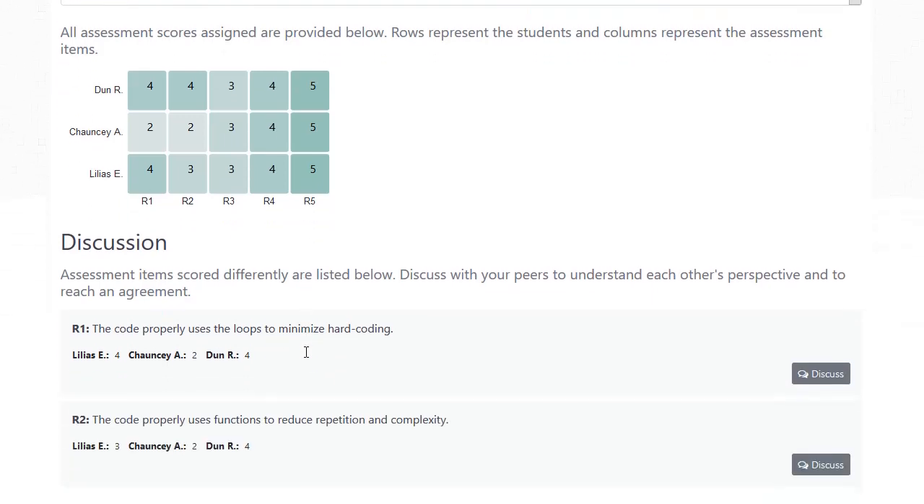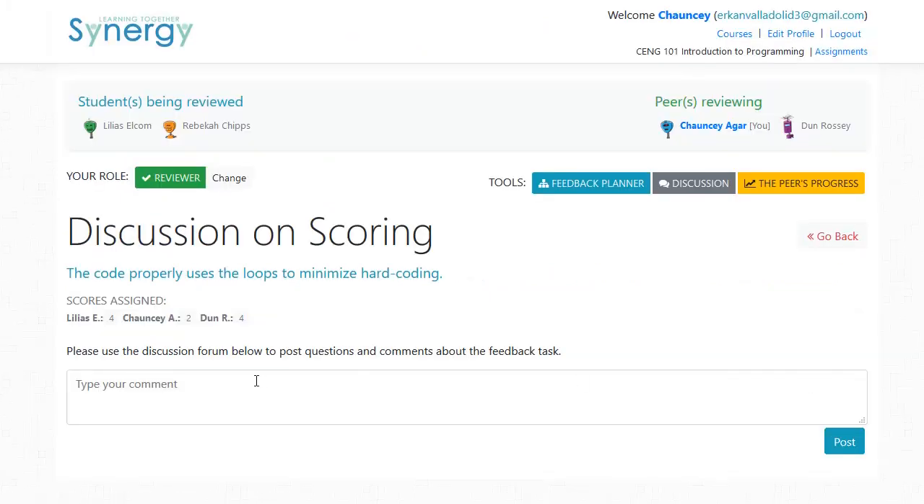Just below this visual, the assessment items with a score difference of 2 or more are listed for discussion. This value of 2 is system default and can be configured by the instructor. Students can click the Discuss button for any of the items to provide the rationale for the scores.